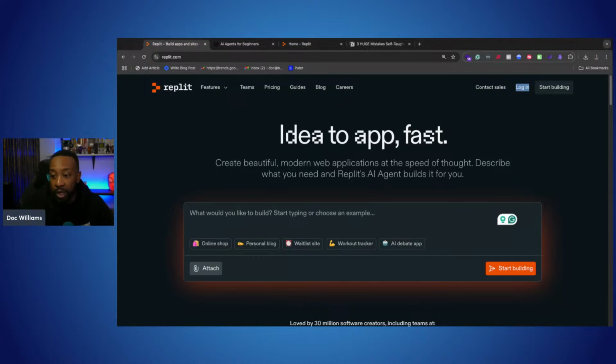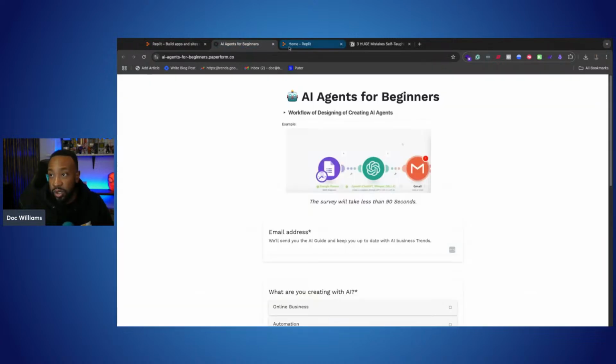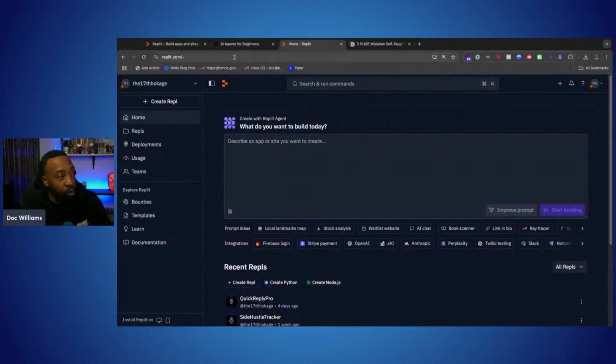Let's get started. First of all, I have an idea and I'm going to be using Replit to go from idea to app very fast. We're going to log in here and we're going to start building out what I want to do.